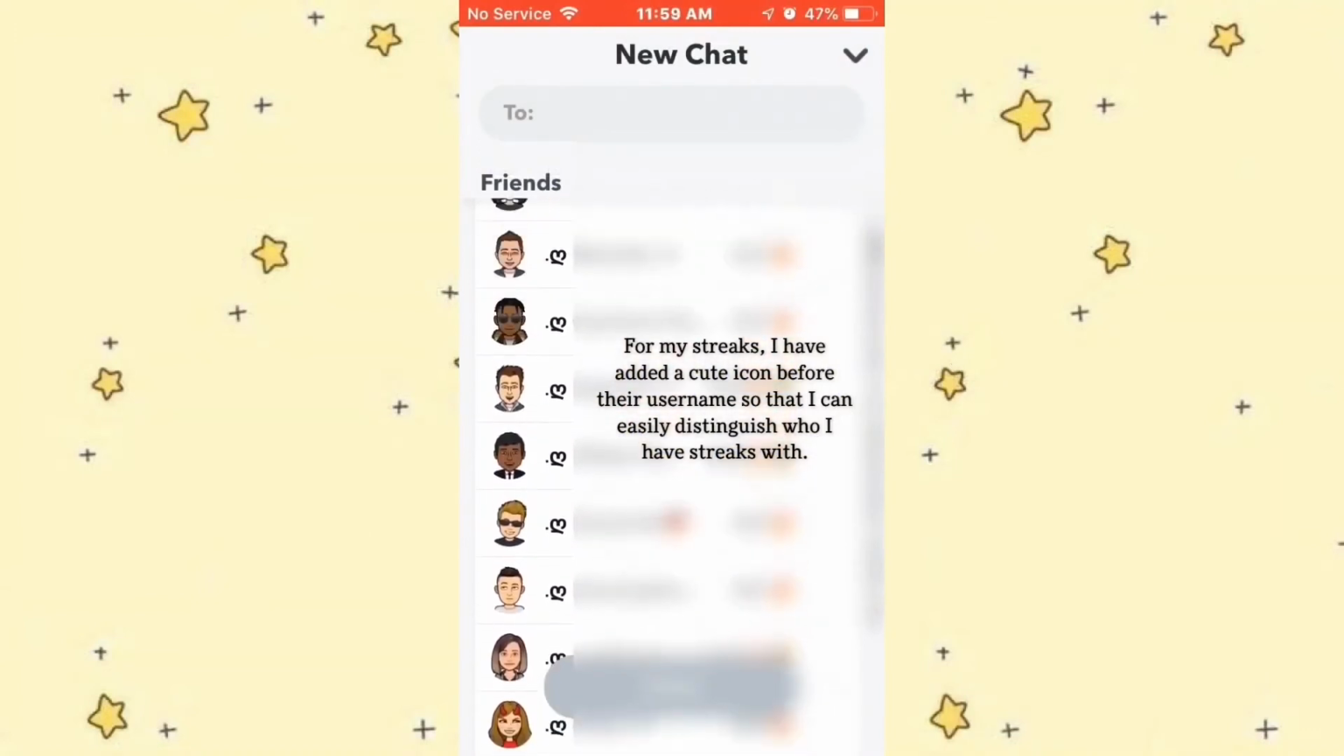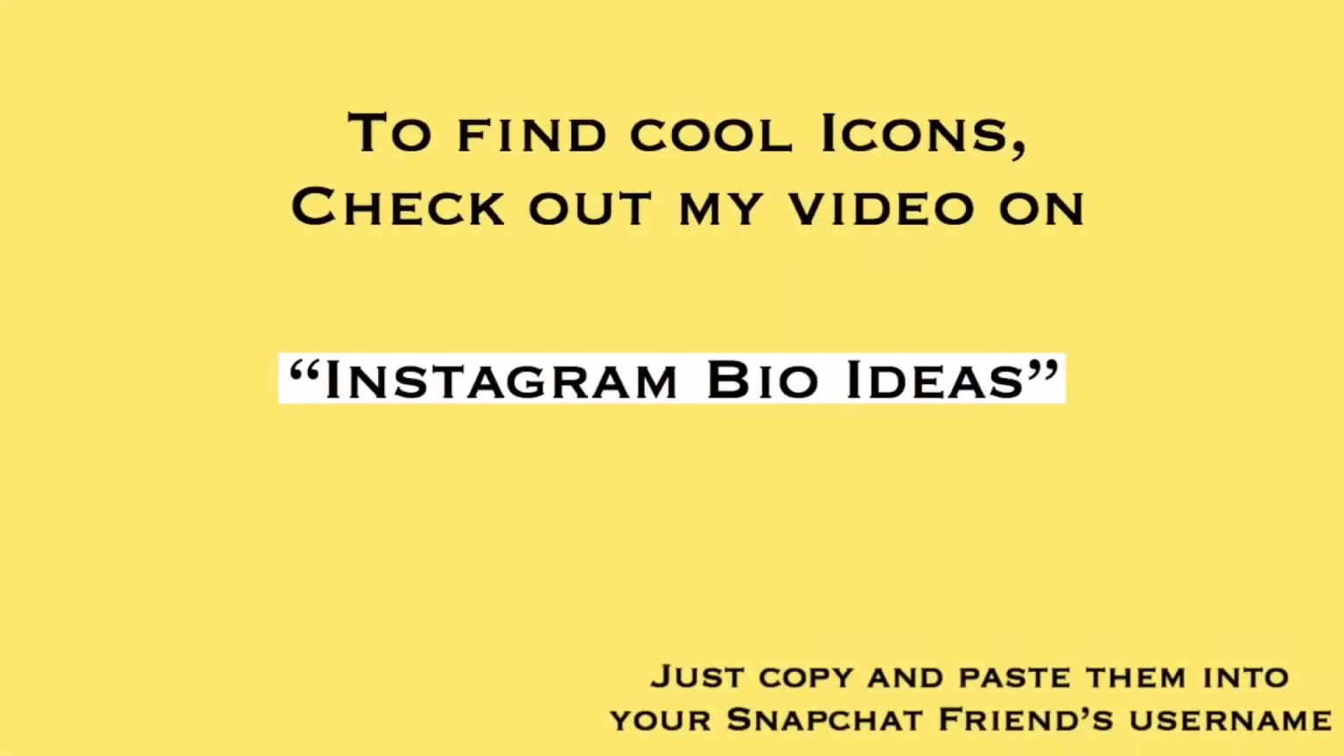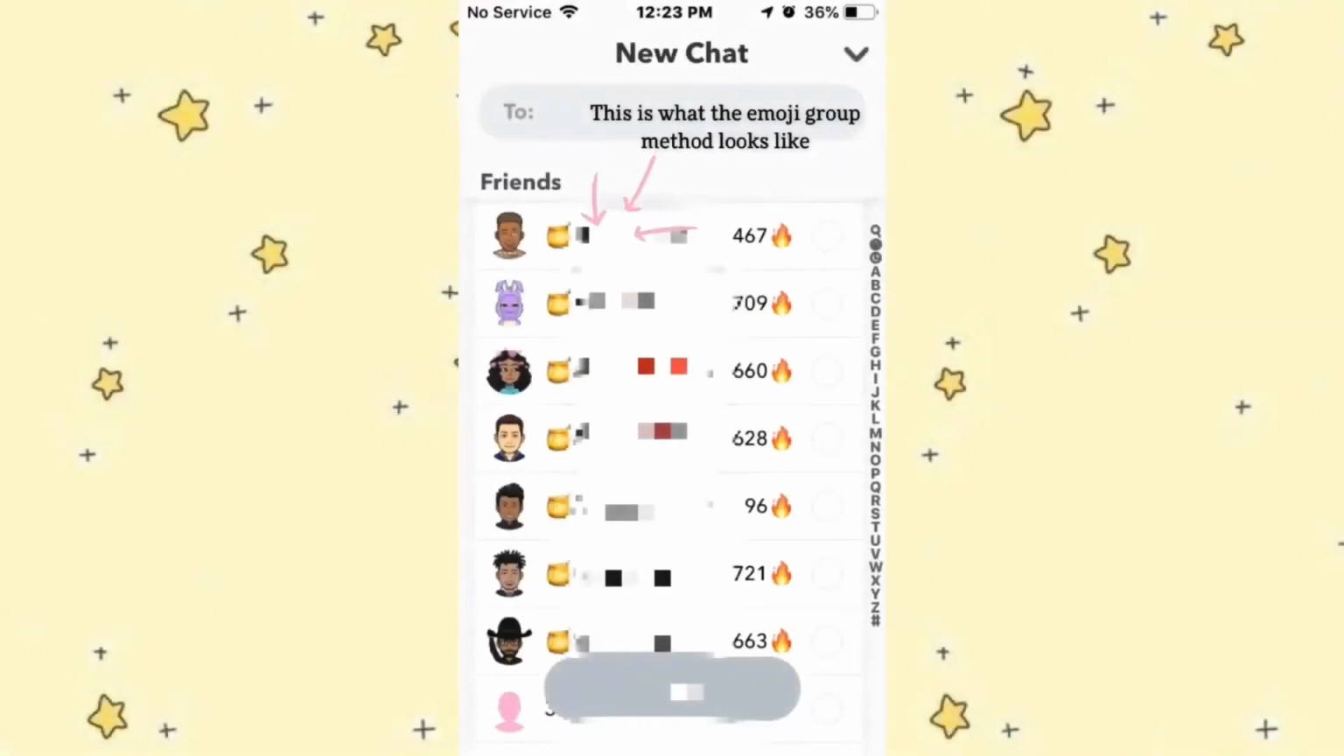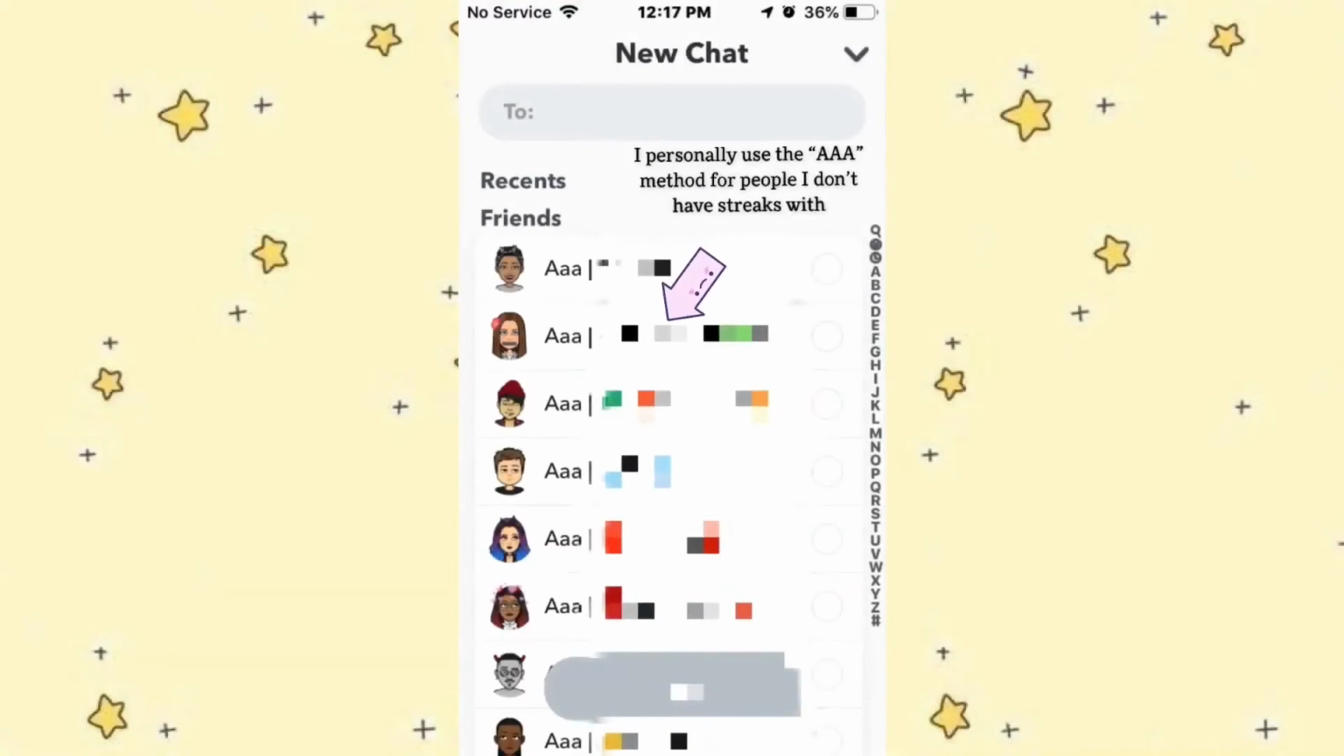For my streaks, I have added a cute icon before their username, so that I can easily distinguish who I have streaks with. To find cool icons, check out the next video. This is what the emoji group method looks like. I personally use the A method for people I don't have streaks with.